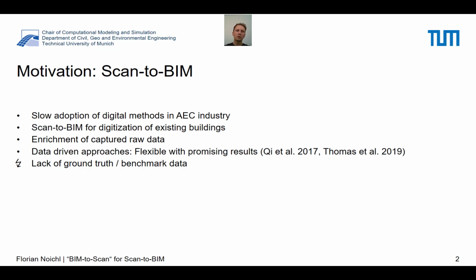To do that, we recognize objects in the captured data, find semantic segments, and much more. There are many data-driven approaches that show very promising results recently. The two citations shown on this slide are the ones that brought us the PointNet and KPConv architectures.